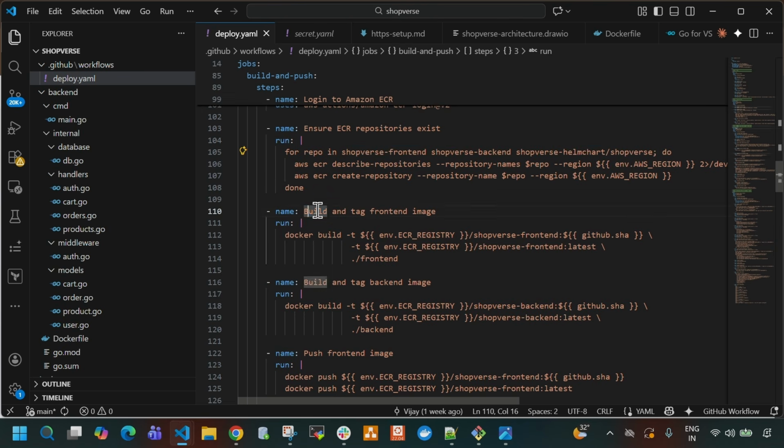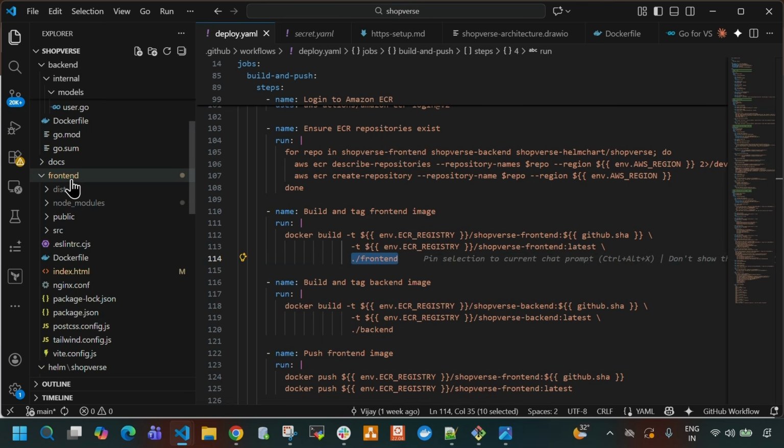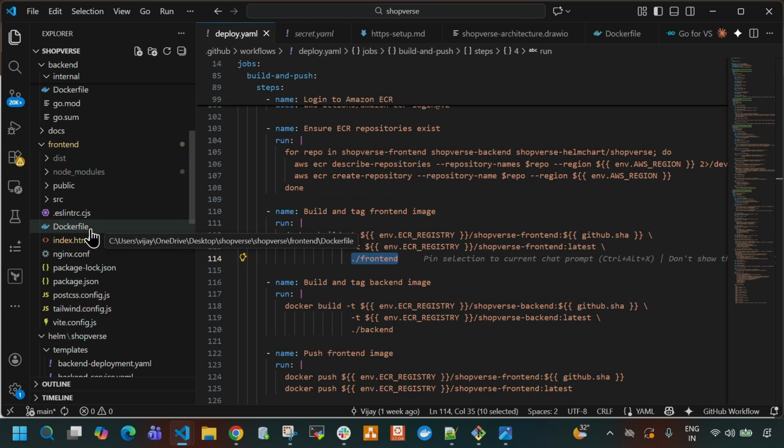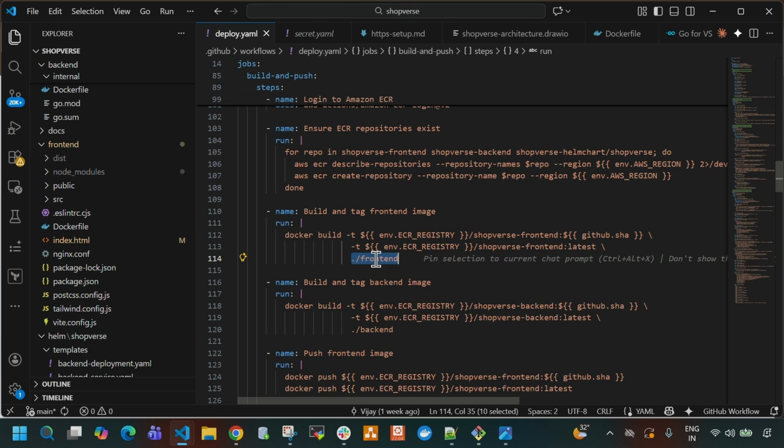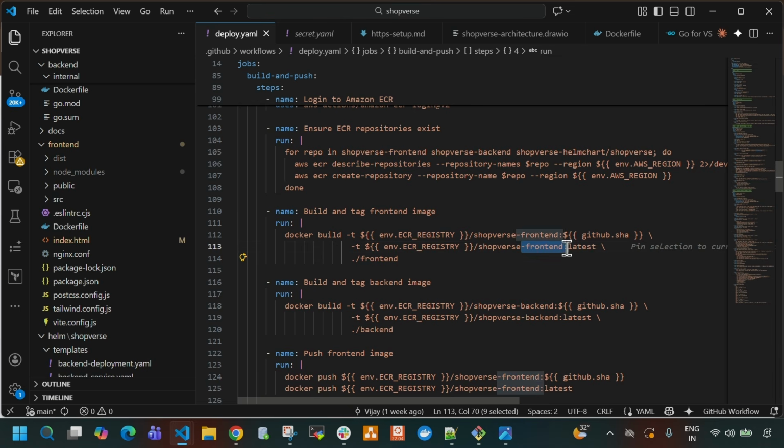Next, it is going to build these two Docker images, frontend and backend Docker images. It will enter into this frontend directory. So basically, this is the frontend directory. Inside this directory, we have the frontend Dockerfile. So using this Dockerfile, it is going to build this frontend Docker image, guys. Okay. Next, it is going to tag it with the latest tag as well as with the GitHub SHA ID.